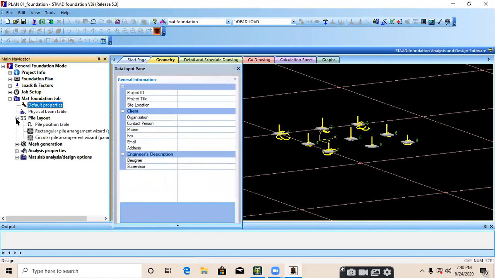Now go to pile layout. If you are providing a pile below the mat, then you need to provide a pile arrangement. In a very heavy load structure, we will provide pile and then we will provide a mat. In very heavy structures only; in normal structure, we will not provide any pile below the mat. So I am not providing here any pile.